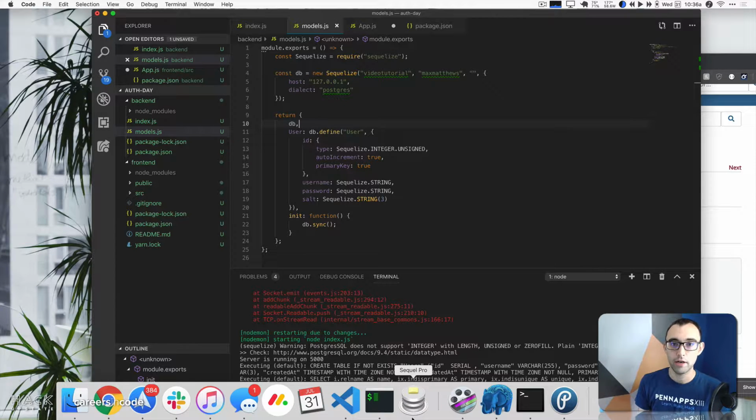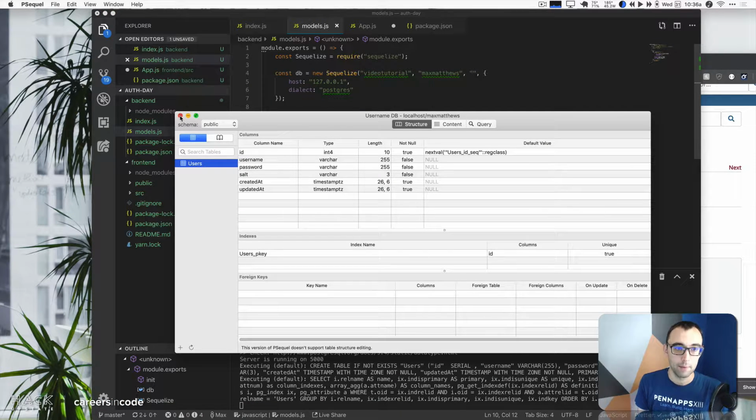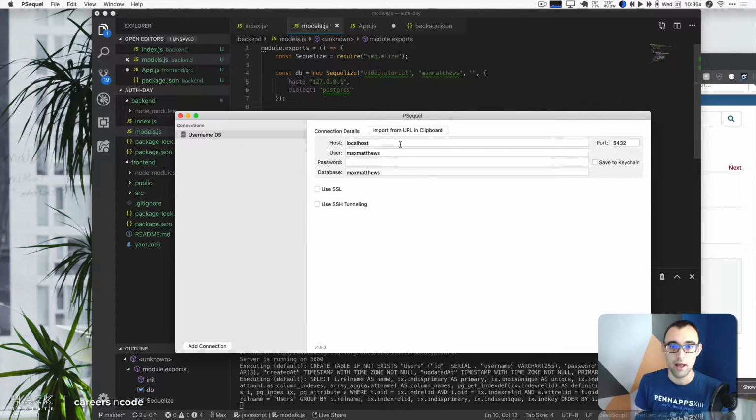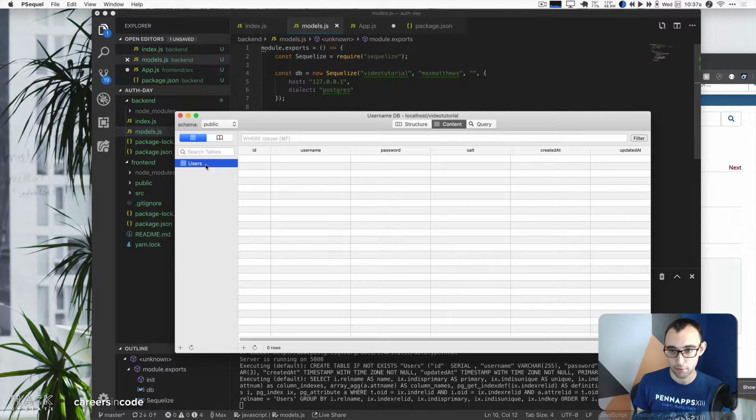Okay, well, how do I know that my Sequelize is talking to my database? Well, what I can do is I can go into the pSQL app. I'm going to go ahead and close out what I had and open up a new window. And instead of connecting to the Max Matthews database, I'm going to instead connect to video tutorial. And I can connect in there, and now I can see my users table.